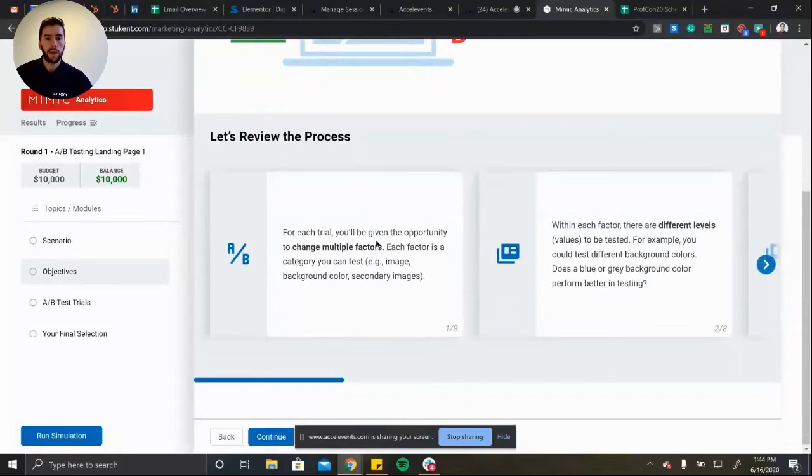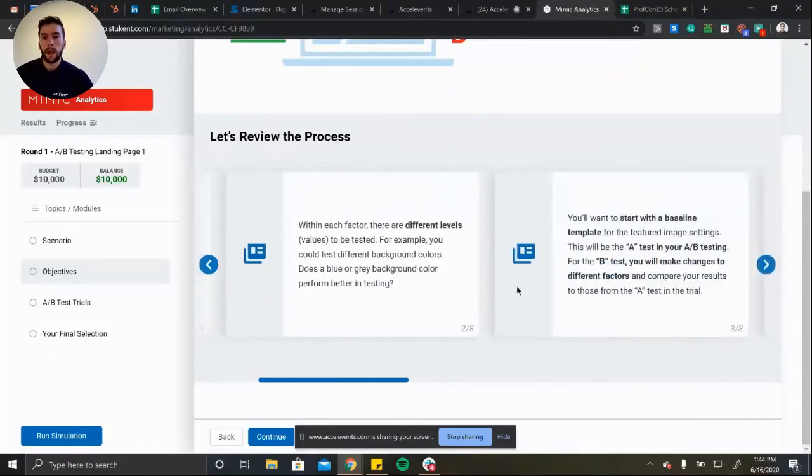So there are multiple factors that you can change. Those are things like the product image, the background color, secondary images. Within each of the factors, there are levels, so different values that you can test. That'll be things like within the background color factor, there are the actual colors. So blue versus gray versus green. I can test those things and I can see what's working better.